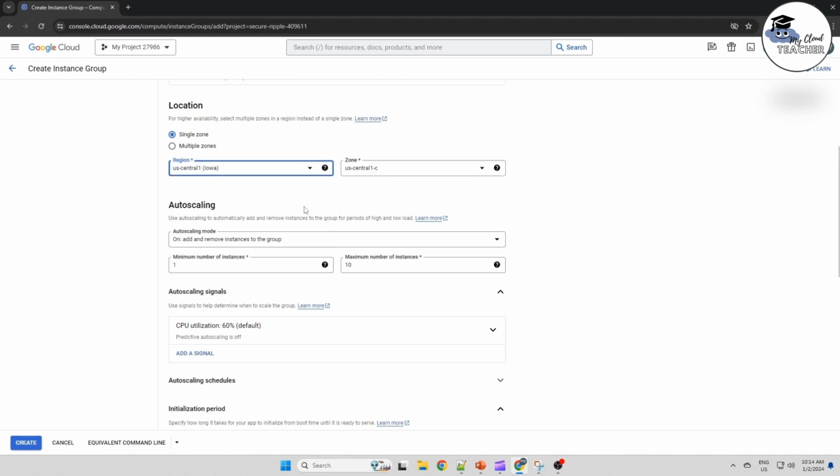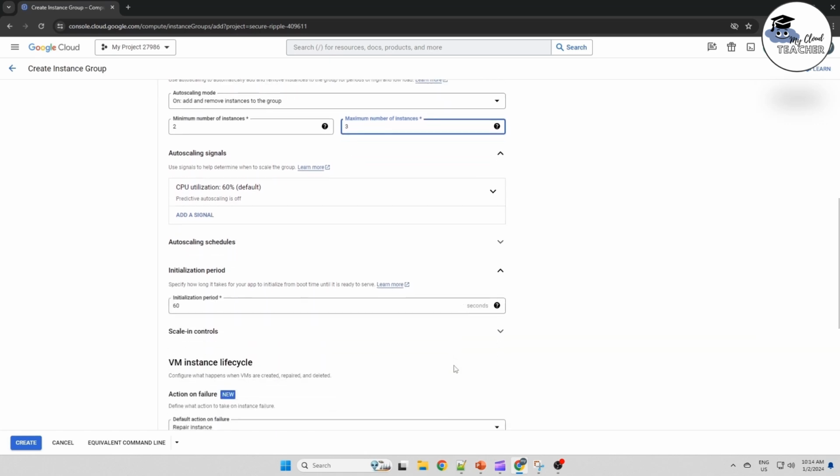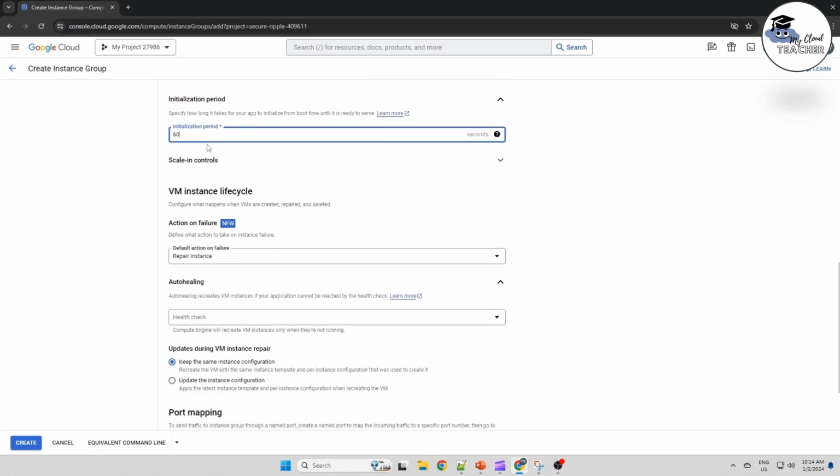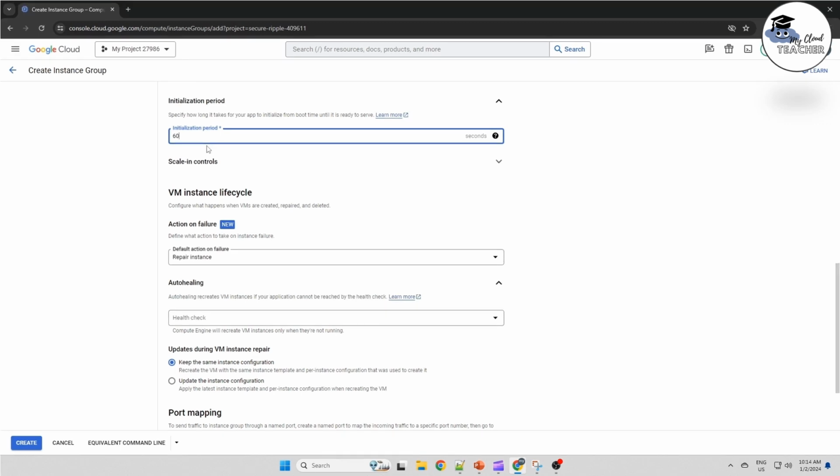Under the Autoscaling options, we'll set the minimum number of instances to be 2 and the maximum to 3. It means that the managed instance group will always ensure at least 2 healthy instances are running at any given time. For the purposes of our lab, we're going to lower the initialization period setting. This time period represents how long it takes for your app to initialize from boot time until it is ready to serve. Next, we need to set up the health check that our managed instance group will use for auto-healing.